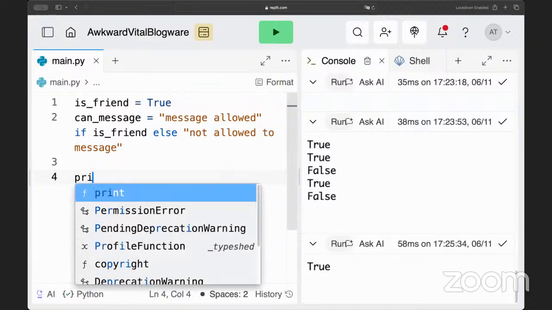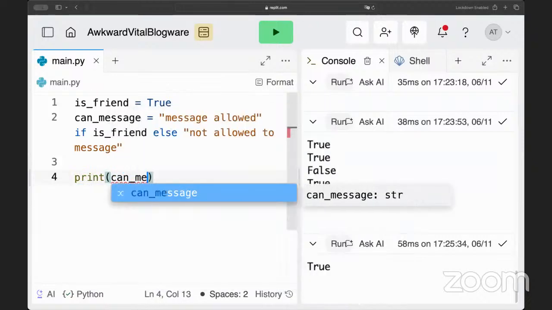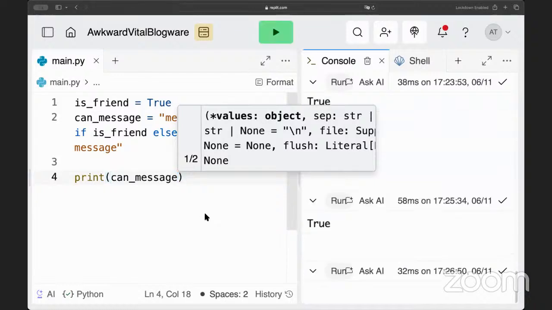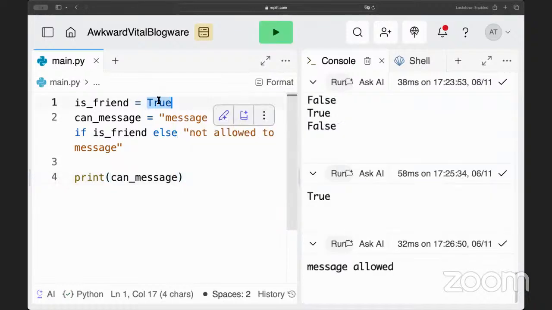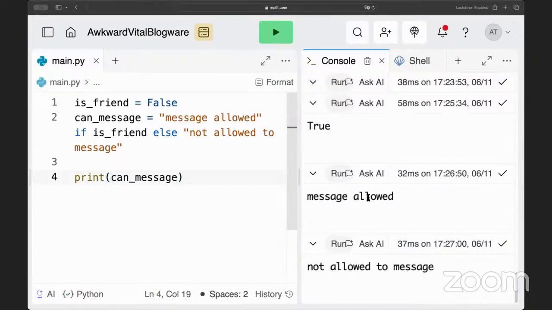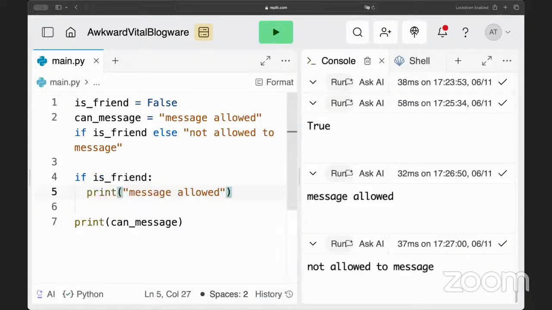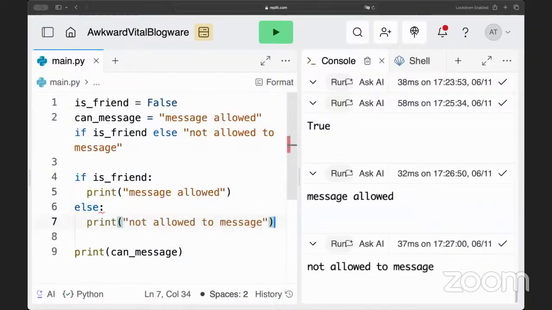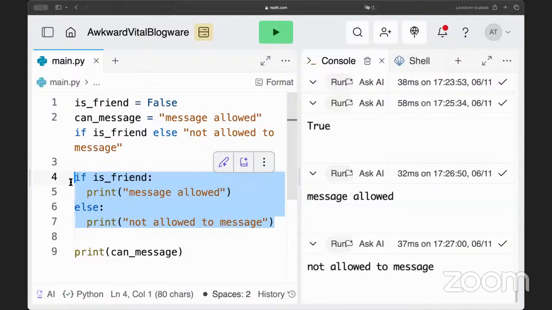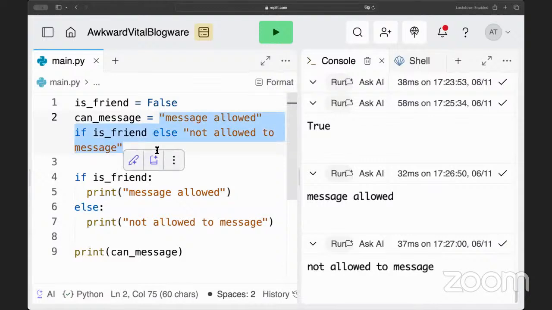Okay. So let's see what can_message shows us. Message allowed, right? And if it is false, not allowed to message. Very simple. It is a shorthand. Basically, it means the same thing. It is doing the same thing: message allowed, and then we are doing else. This is the same thing, but it requires more lines to do a simple task. Hence, this is a one-liner shorthand.